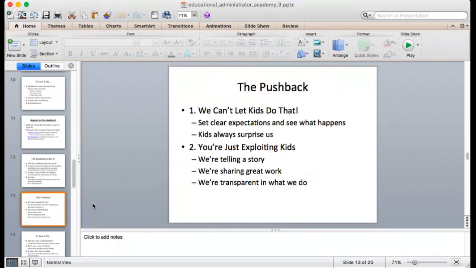Sometimes I get people telling me, well, you're just exploiting kids. You're letting kids tell your story, and you're really putting kids out there trying to make you look better. No, I'm letting kids tell the story, and it makes our staff look better. It has nothing to do with me. So we're sharing great work. We're telling a story. We're transparent in what we do. I focus on those three things.